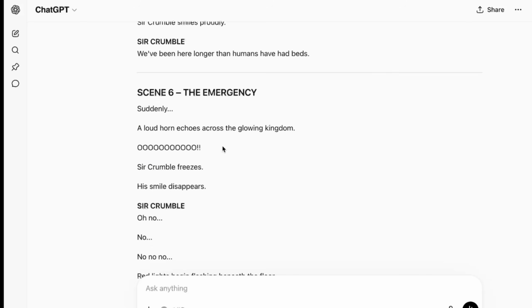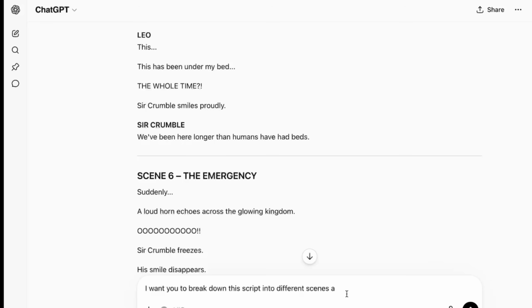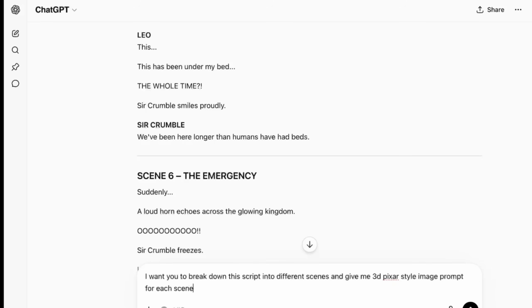So let's get back to the business now. After ChatGPT has written our script for us, the next step we want to do right now is to tell ChatGPT to break down your script into different prompts and also give you an image prompt for each scene, right? So I'm going to tell ChatGPT this: I want you to break down the script into different scenes and give me 3D pixel style image prompt for each scene.